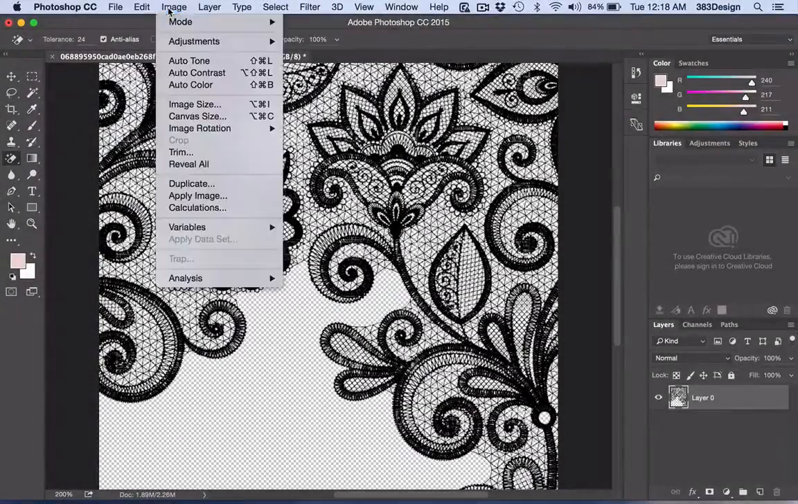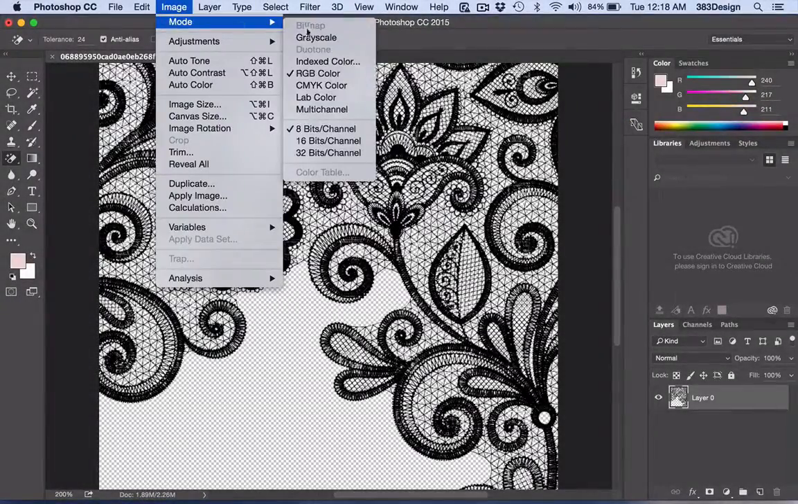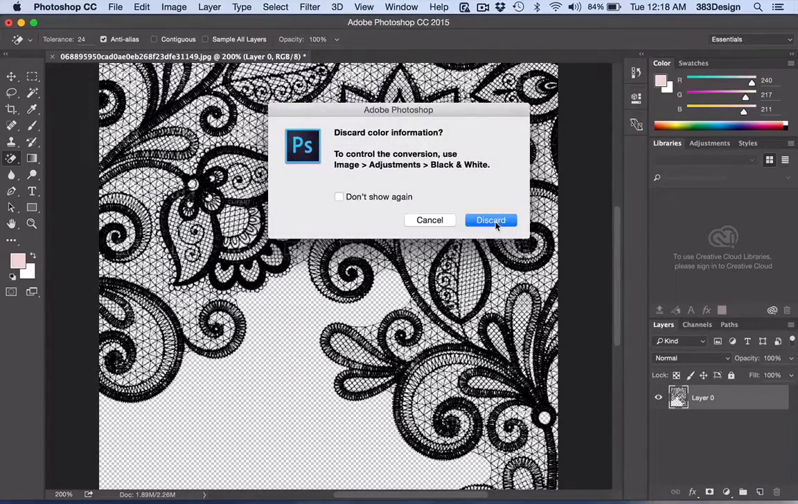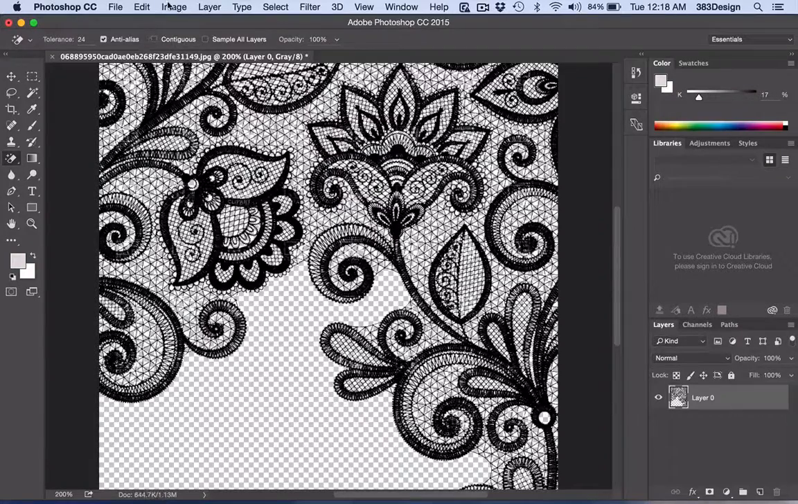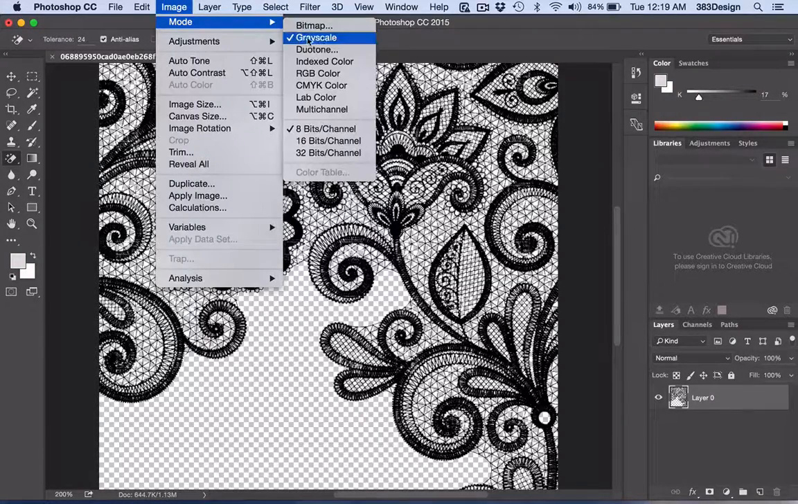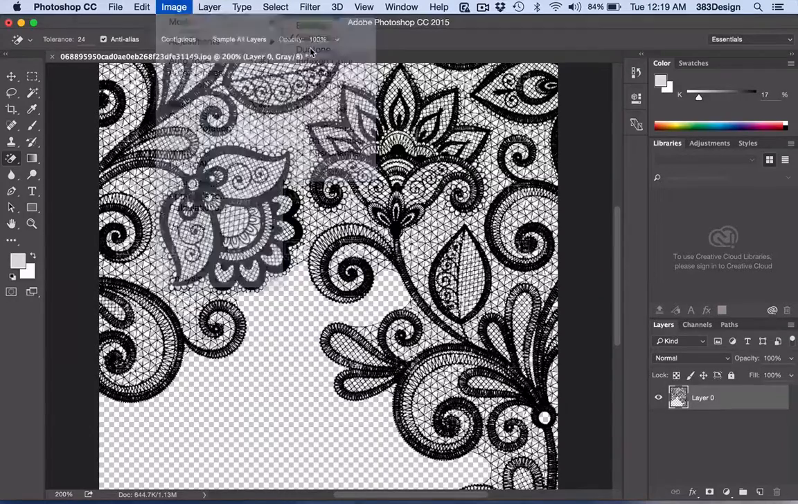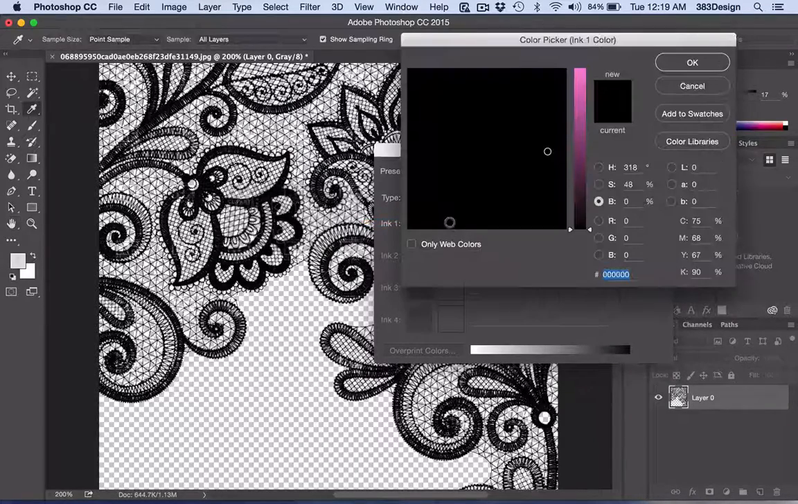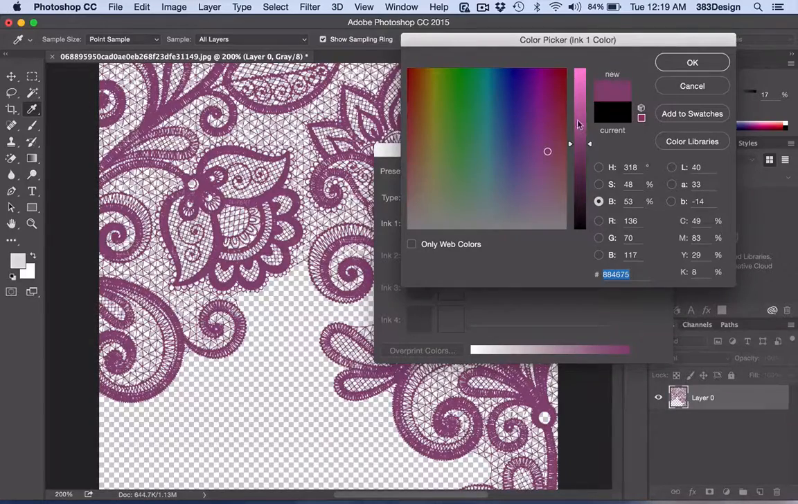in a sketch. Next, change the image mode to grayscale and say OK to discard color information. Then go back to the image menu, mode, and choose duotone. Despite the title of the function, the option will default to monotone, but this is fine because it's exactly what you want. From here, you can color this lace whatever color you want it to be.